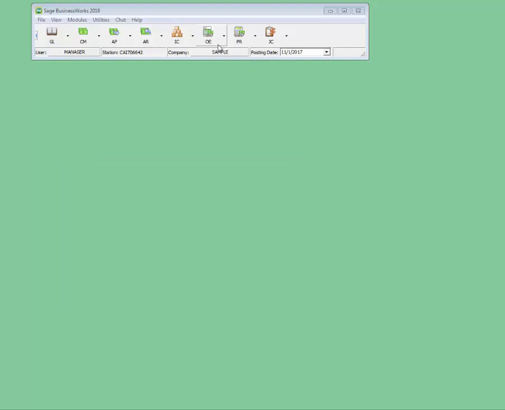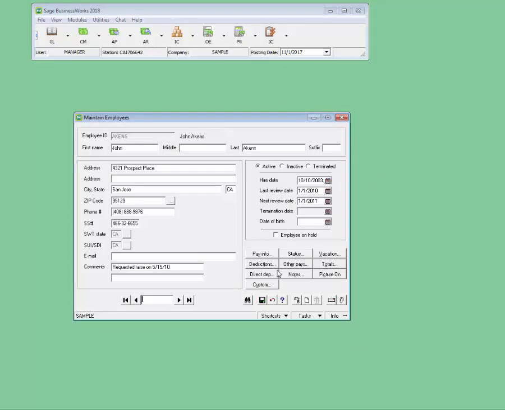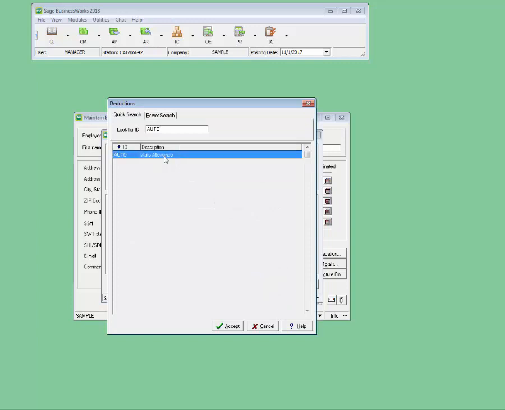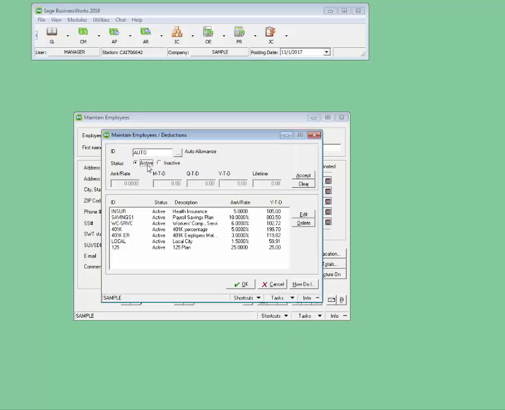Now we need to activate the deduction on the employee. So we're going to go to Payroll, Employees, Maintain Employees. We're going to pull up our sample employee, John Akins, and in order to set the deduction as active for this employee, we're going to click on the Deductions button, and then we're under the ID field. You can either type in the deduction or you can use the lookup feature by hitting the 3 dots and pull up the desired deduction. You're going to make sure that the status says active, and then you're going to accept that.